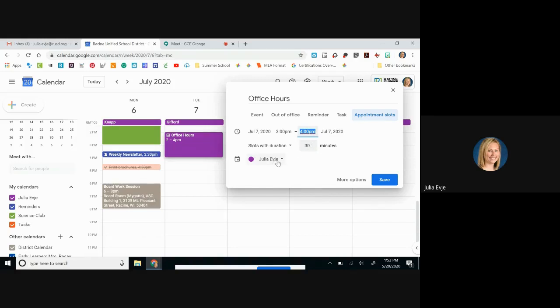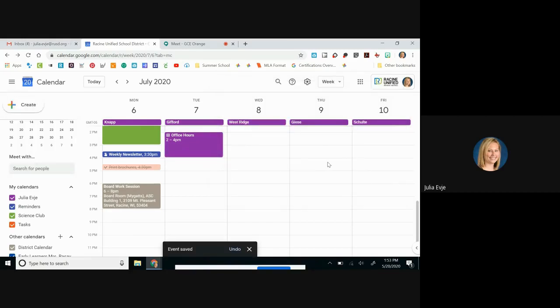Right now, my appointment slots will show up on my default calendar, but I could also click on this dropdown and change it to any of my other calendars. So I'm going to click save. And you'll notice that these appointment slots have been created on my calendar. Here it's in purple because it's part of my default calendar here with my name on it. The appointment slot symbol is right there. It looks like 4 squares to me.